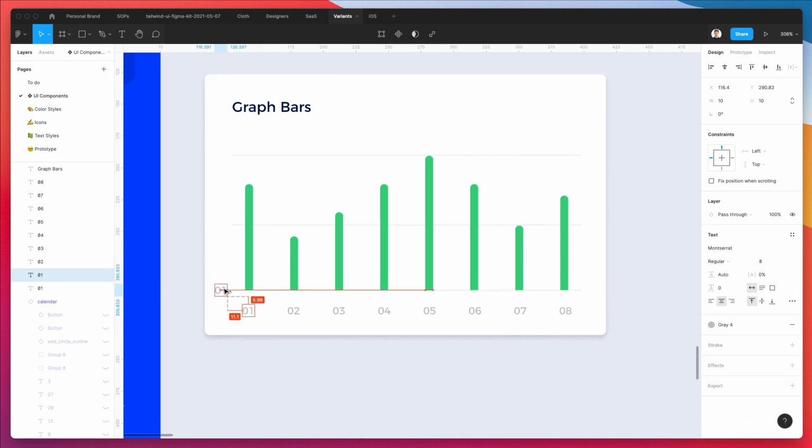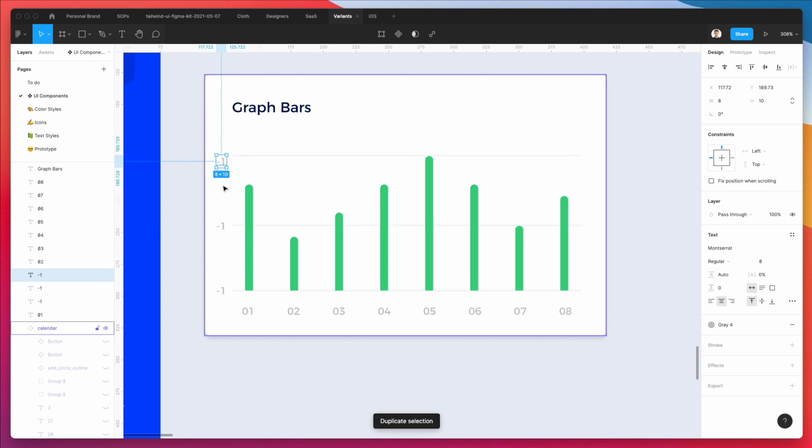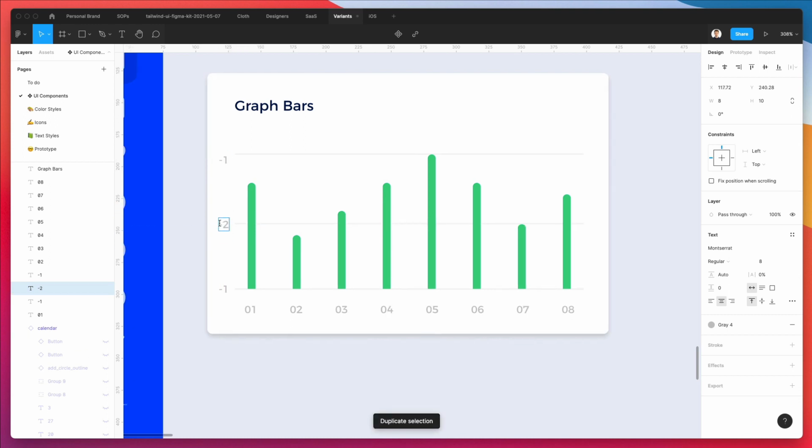I'm also going to add here a value of -1, -2, -3.